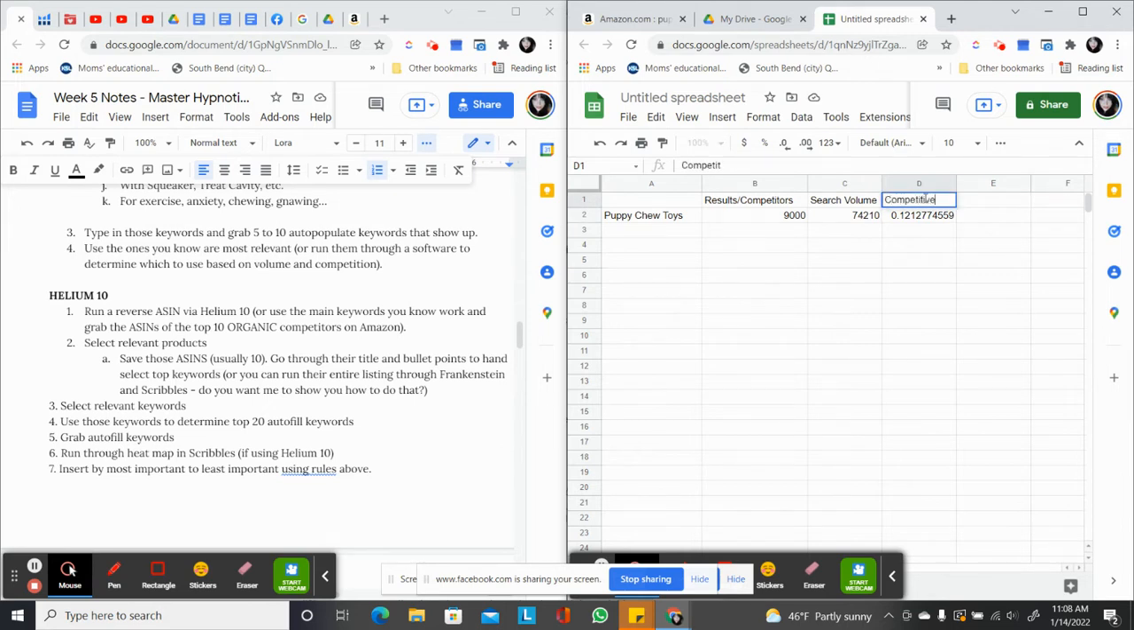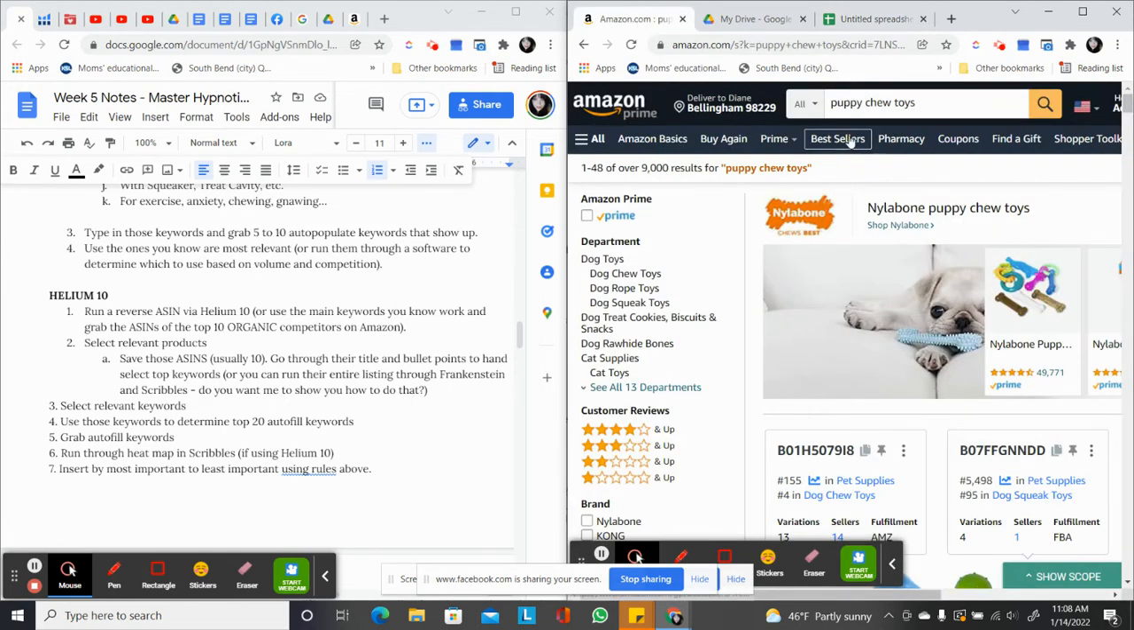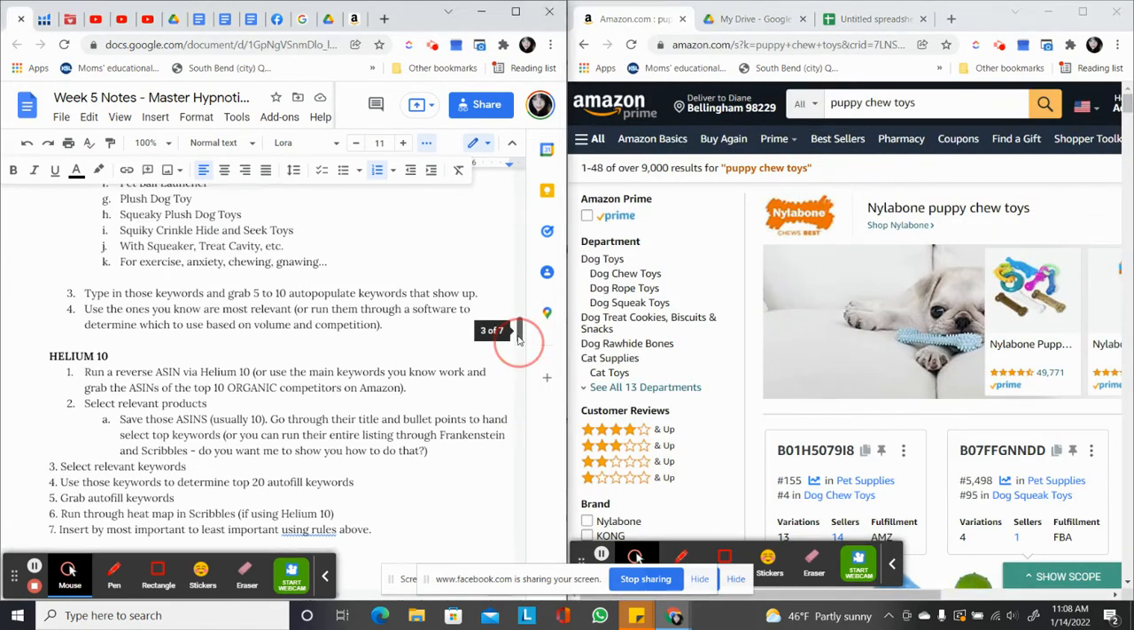So my competitive analysis score is going to be 0.12. For anything that has a keyword volume over 2,000, you're looking for the lowest competitive analysis score possible. So with that, let's say we did puppy chew toys, and then we look at what our other ones are.